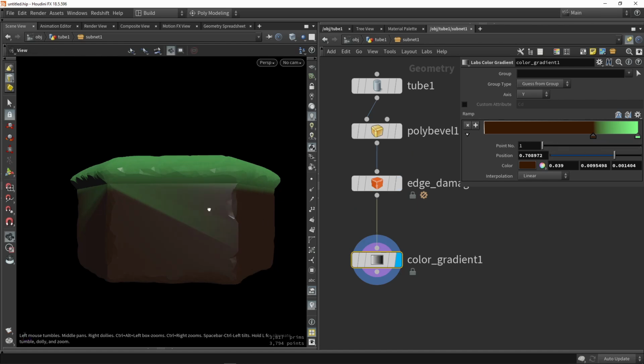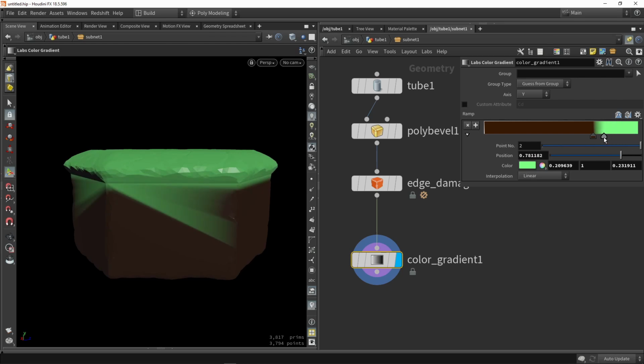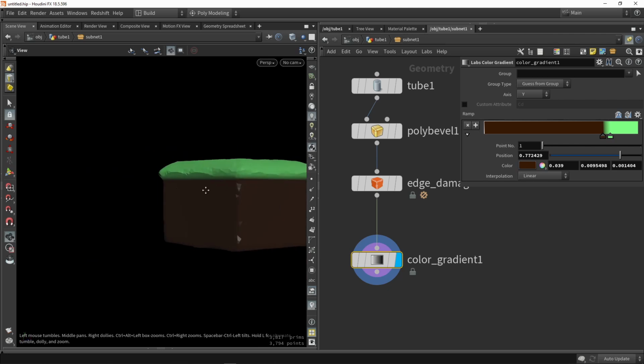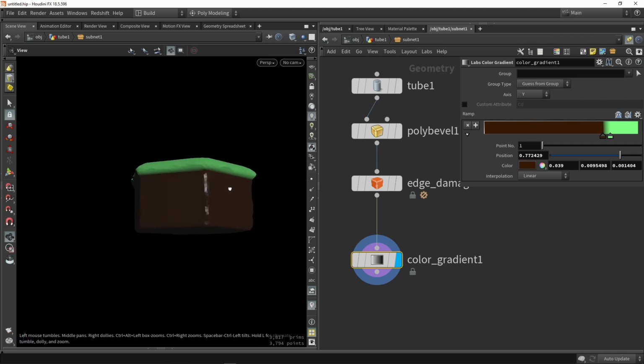Probably using a texture would be more useful for quality, but we now have to just play around with this until we find something like this. So we just start like on the edge. So now we have a very nice result.